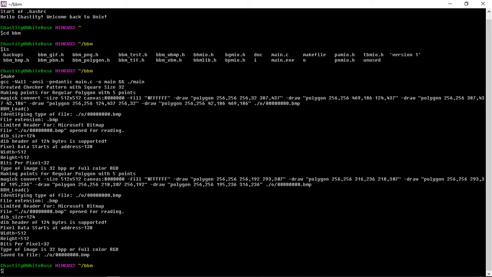Now there's a whole wall of text here. What does all of this mean? Well, first of all, it shows it's making points for a regular polygon with 5 points, and it has this long command that it runs. You can see the name of a bitmap file here. There's a lot of detail here, and it all means something. All this text is output by various code that I wrote.